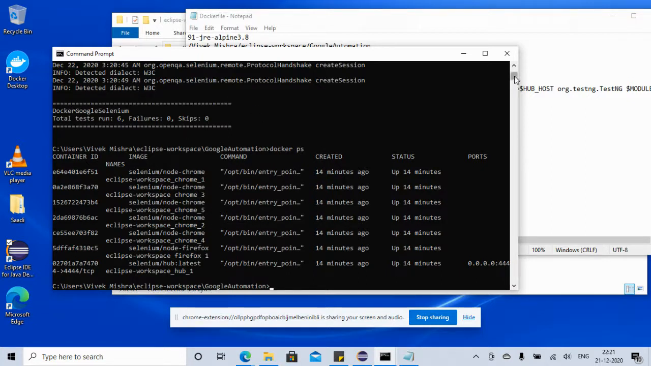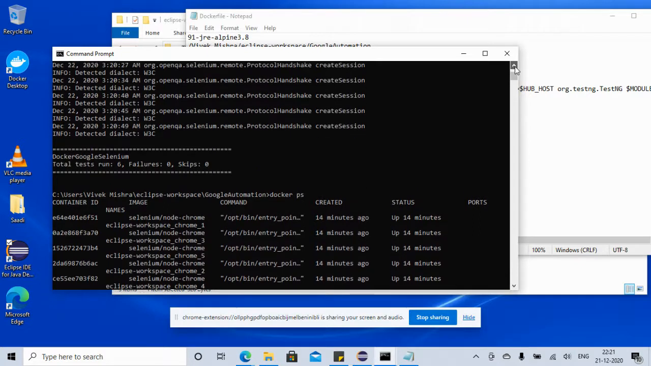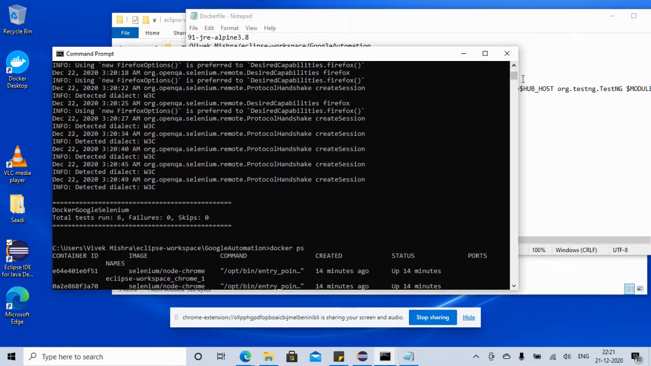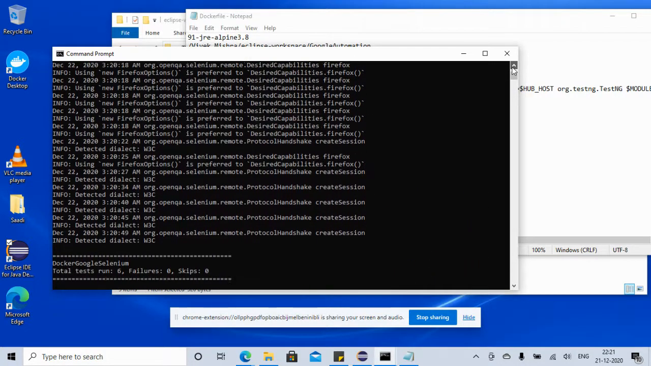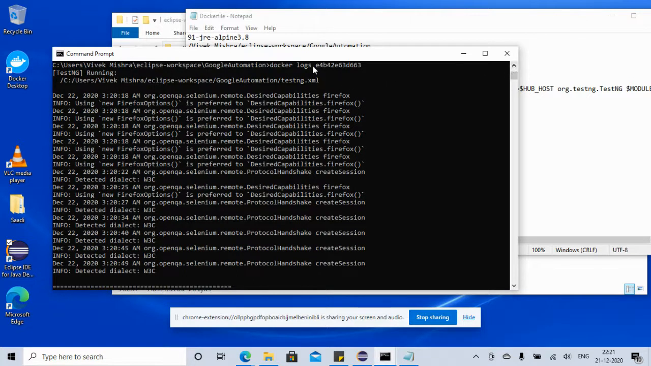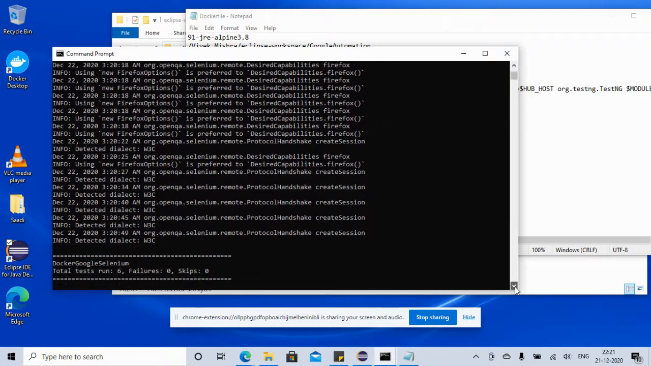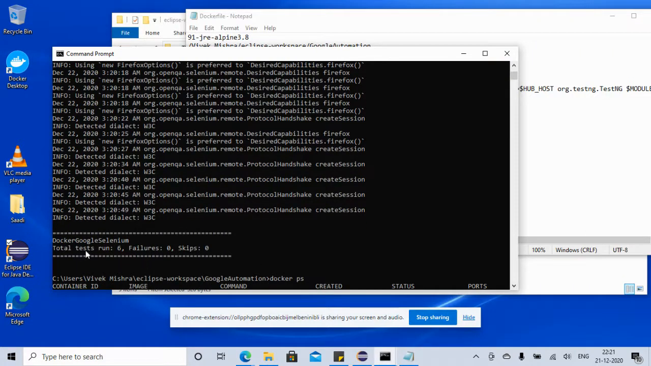So what we saw here is that we can see the running containers with docker ps. If you know the container ID, you can use docker logs to see the status of your execution. And once it has run, you can see the result also here, like total run and everything. So we ran without interactive mode, that is background mode with -d, and then we used the parameters to execute our test. This is what we learned here.